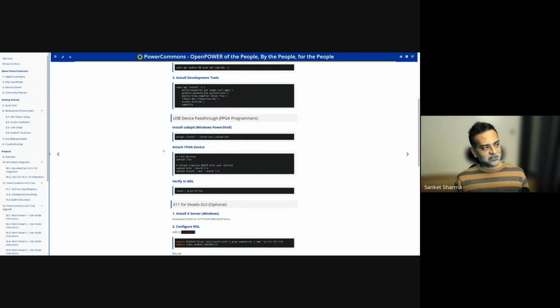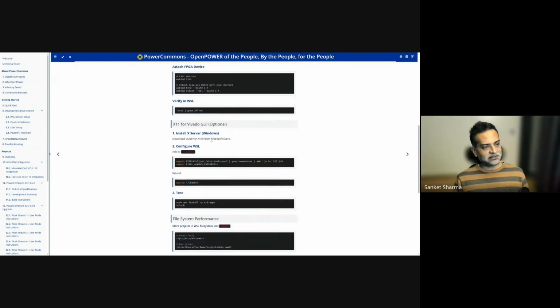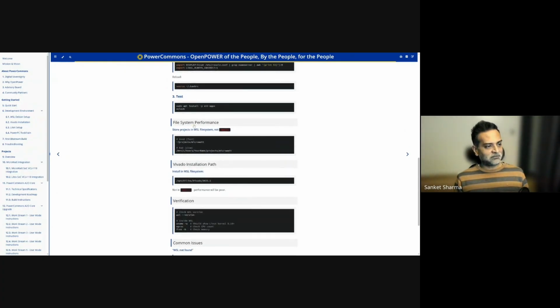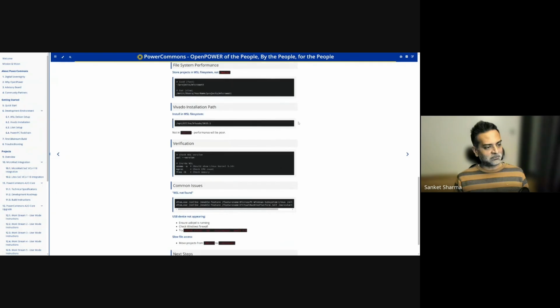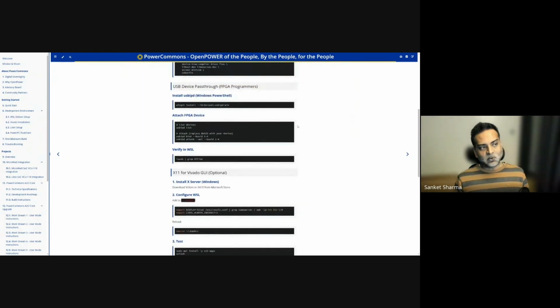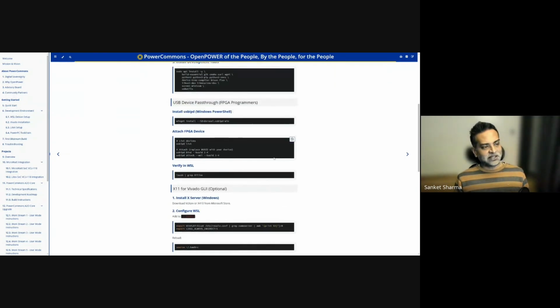Attaching the FPGA device to your Windows and eventually in WSL, verifying that it's listed in WSL, and then setting up Vivado in WSL, and a few tips on performance and all of that. I haven't tested this for all possible combinations of Windows and Ubuntu and Debian and OpenSUSE and all those things. I'll add a few more instructions.